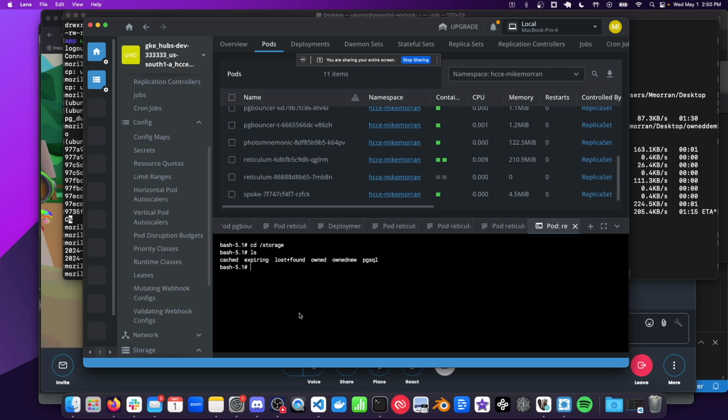Cool. It might take a few hours, and then at the end of it, you should be able to see owned new on your database here.